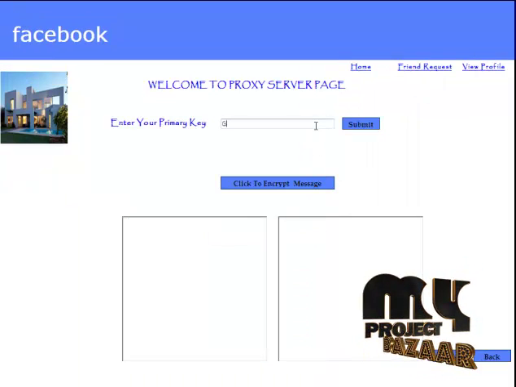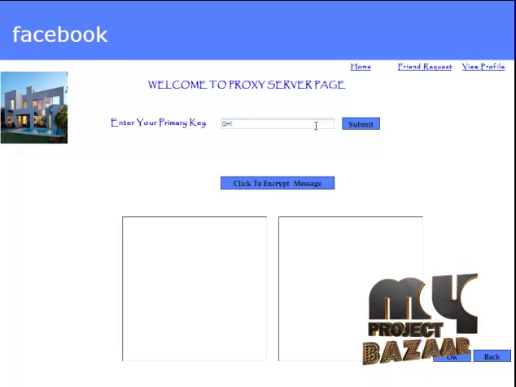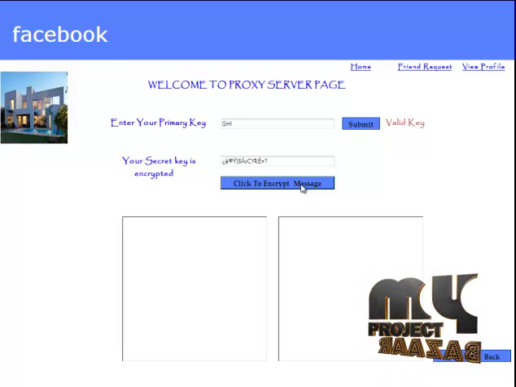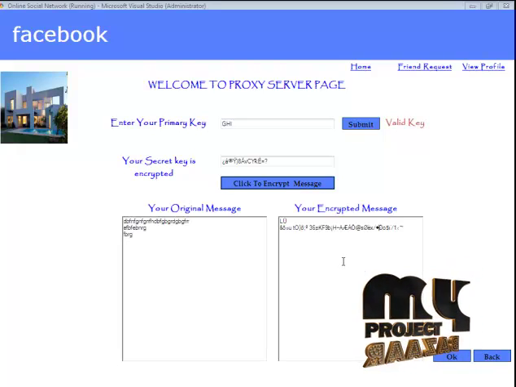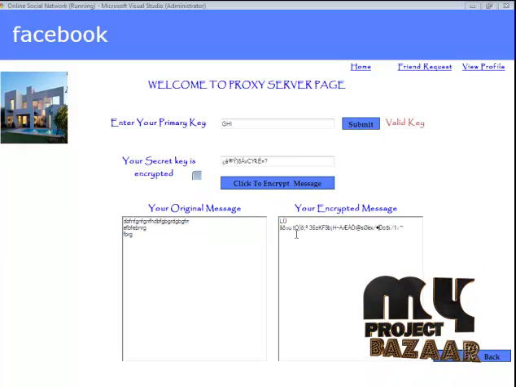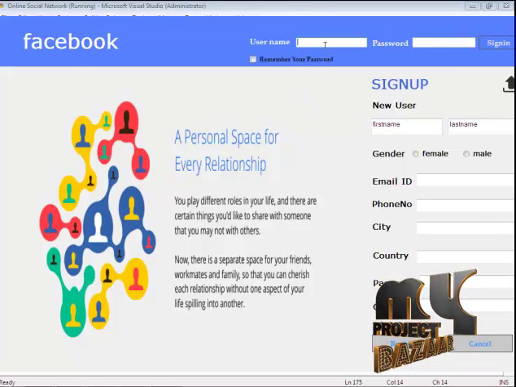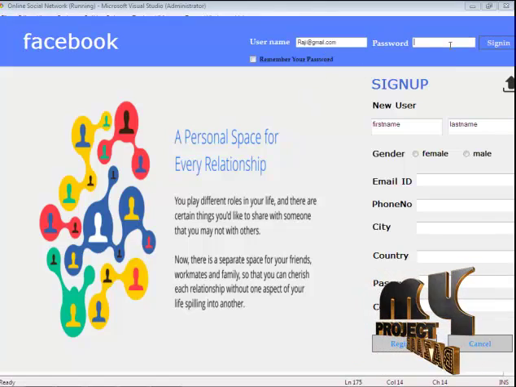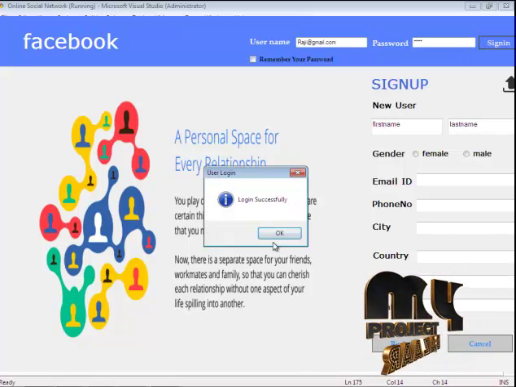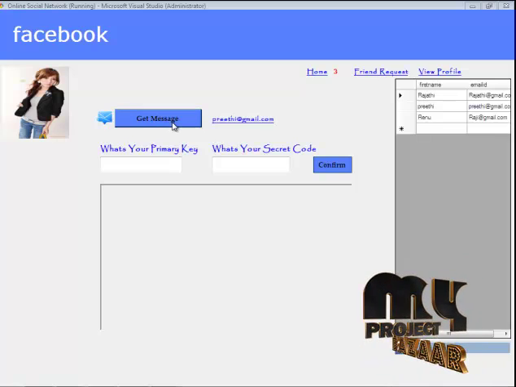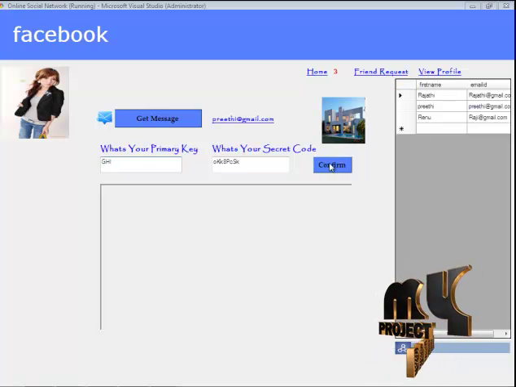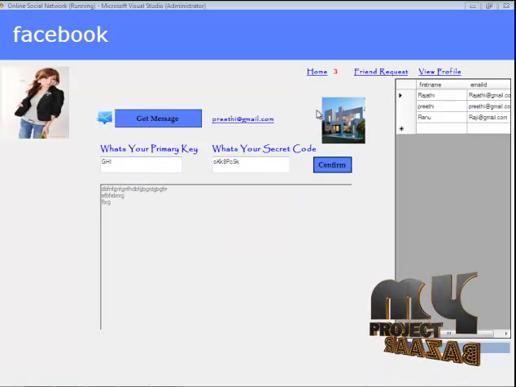Let's see how the encryption process works. Enter the private key to encrypt the public key, which is provided by the proxy server. And also encrypt the text message and store it in the database. On the other side, the receiver has to enter their username and password to log in. Receiver logs in successfully. To view the sender's message, the receiver has to enter the private key and the public key of the sender to decrypt the message and view it.